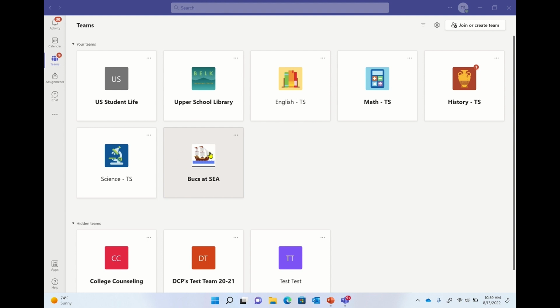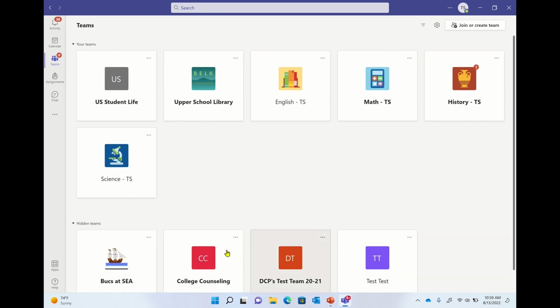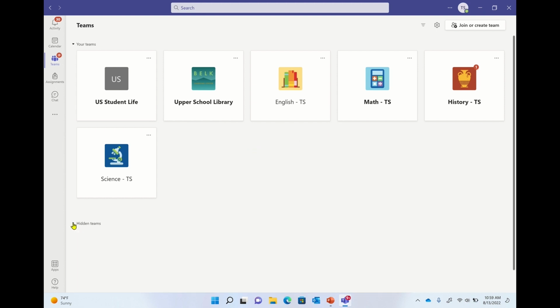I no longer need this one, so I'm going to hide it. If you click on the 3 dots and select hide, it goes down here in these hidden teams. You can close that up and they're no longer anything you can see. I suggest doing that for your Bucks at Sea and any spring classes that you have showing. If you think you've lost a team, go look in hidden, maybe you hid the wrong team.